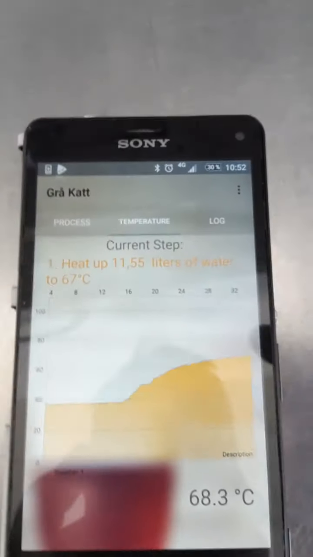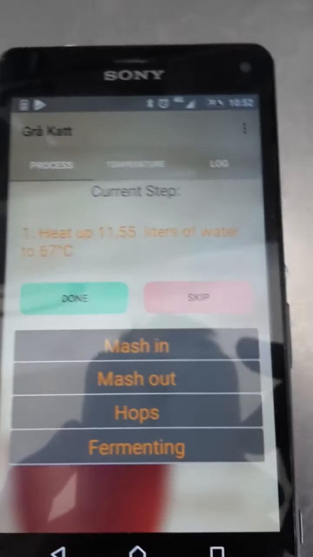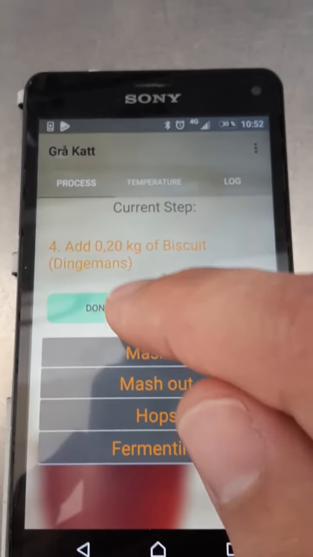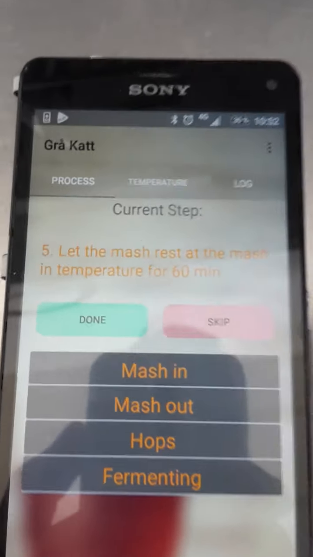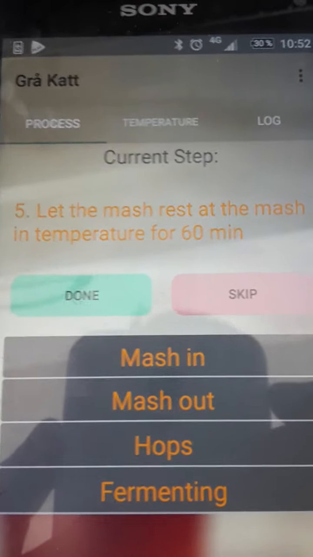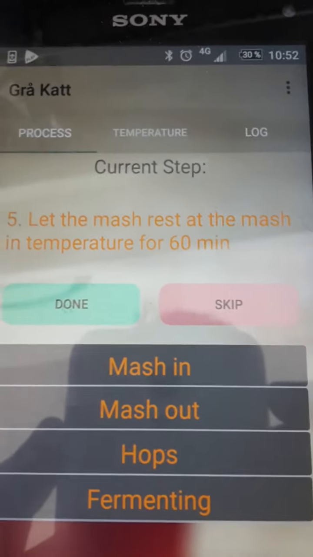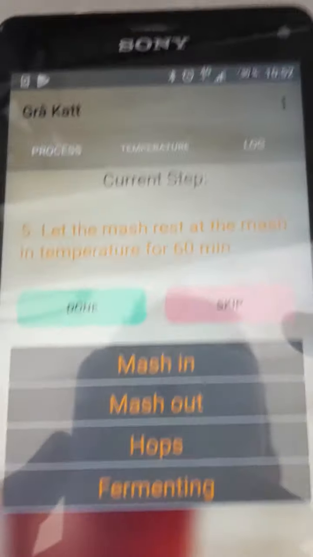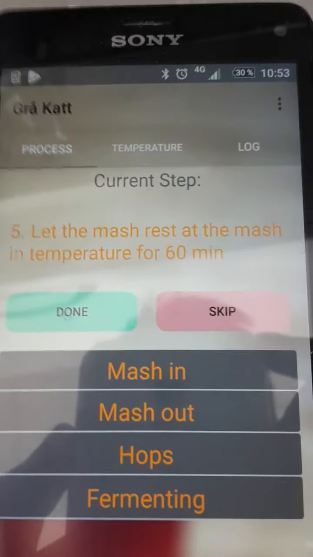We press OK. So now what we can do, we can proceed with the next step by adding the malt, but not adding the malt actually. We will let the mash rest at the mash in temperature for 60 minutes. And if we try to continue and press down here, we will get a notification that says that we have to wait for this time to pass.